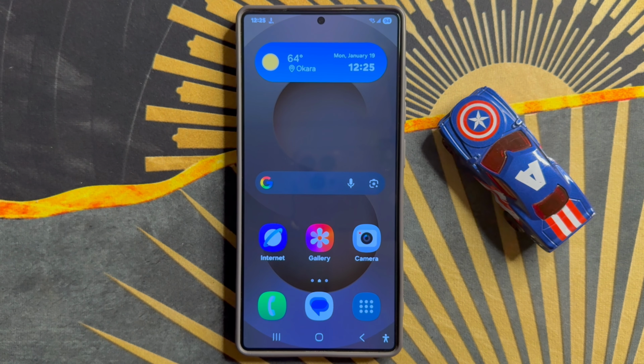So that's how you can change easy mode, touch and hold delay, time duration on Samsung Galaxy S26 Ultra.